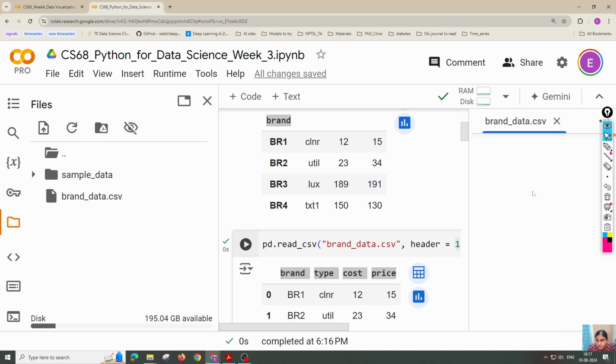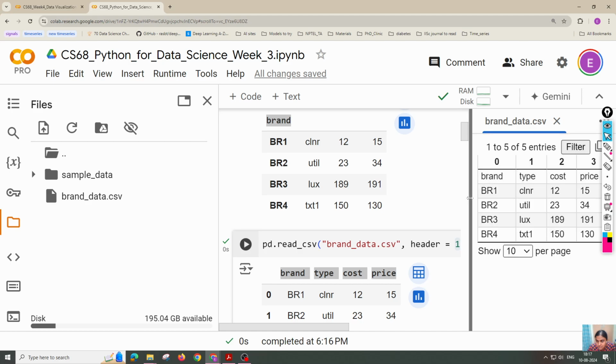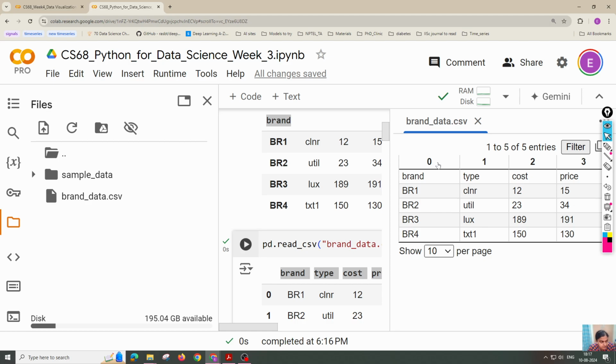So the file looks like this now. This is the original file. The first row has 0 1 2 3 entries. The second row is brand, type, cost, price. In Python indexing, row 0 has 0 1 2 3, and row 1 has brand, type, cost, price. So that is why you give header equal to 1. The header means you'll be giving titles for your Excel files. That is the meaning.